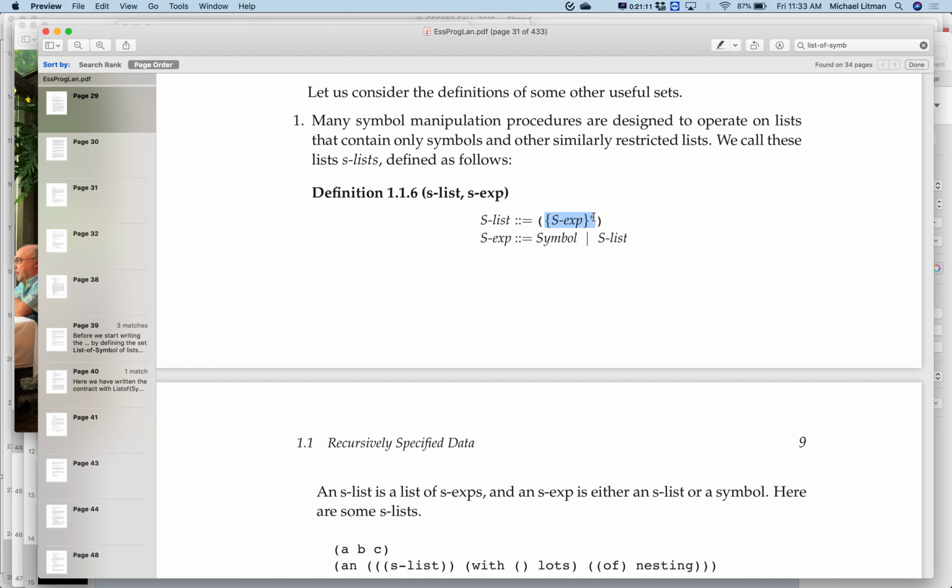Right? If you had a list containing nothing, that's an empty list. So a legal S list is the empty list. A legal S list is also a list containing exactly one S expression. What's an S expression? Well, it's either a symbol, like an A or a B or a C, so that's like a primitive, or it's another S list. That make sense?